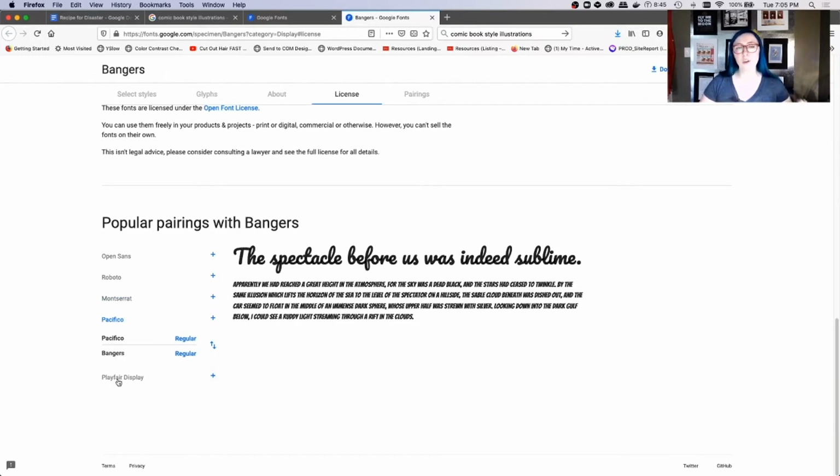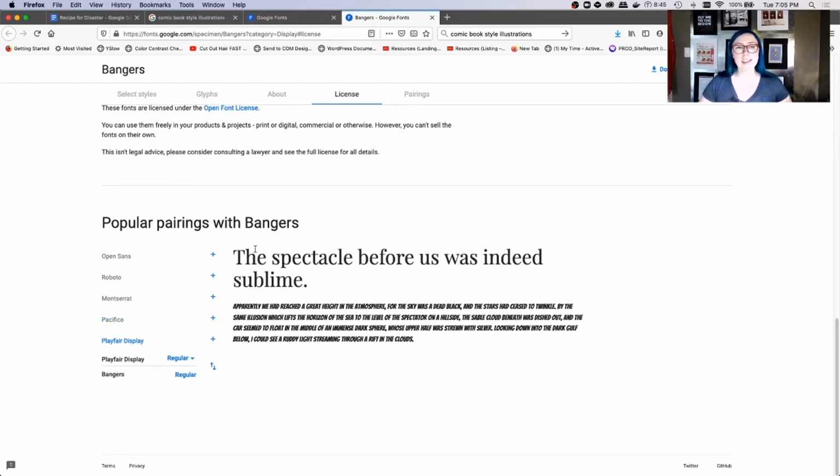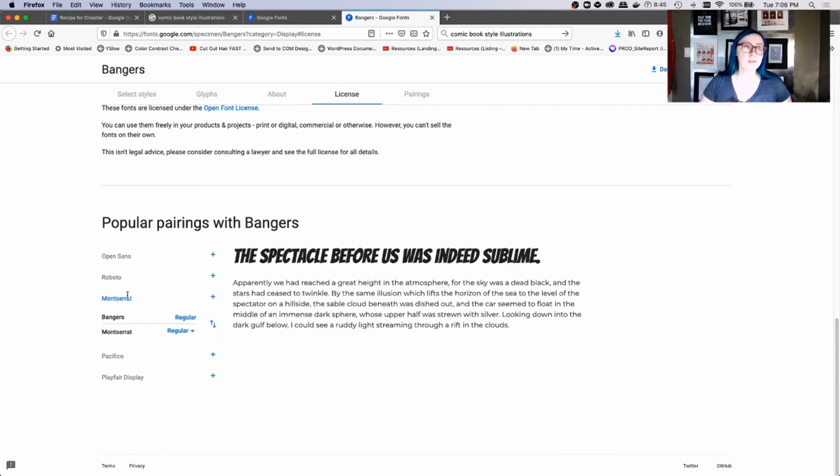Pacifico, this is like too much personality at once. I don't really like this. And then I would say the same here with Playfair Display and Bangers. These are just in totally opposite directions. I don't care if it's popular, this doesn't look good. So let's head back up to these first three.